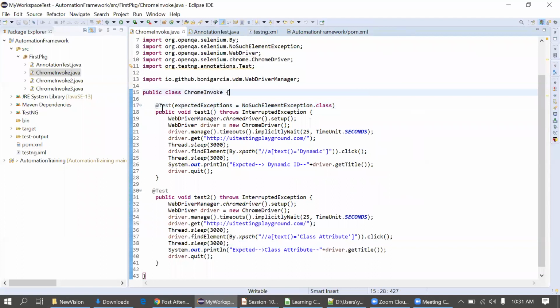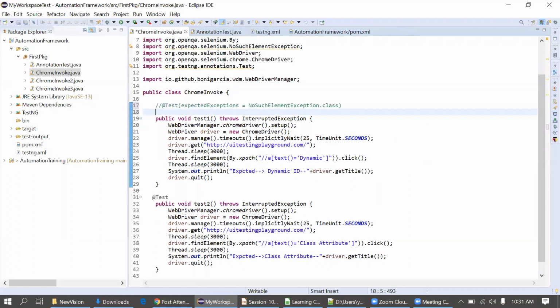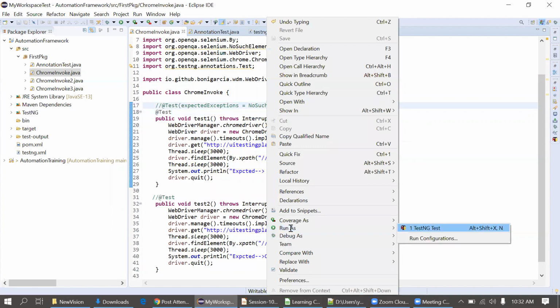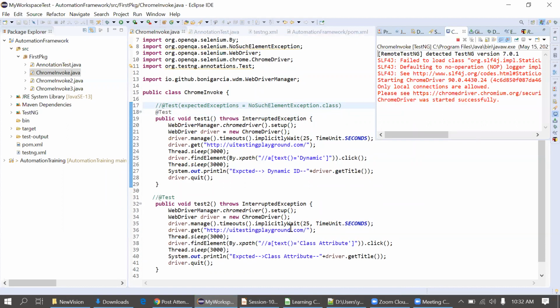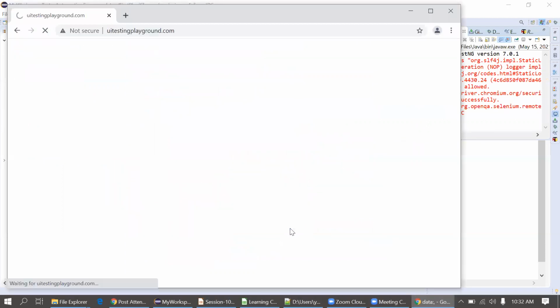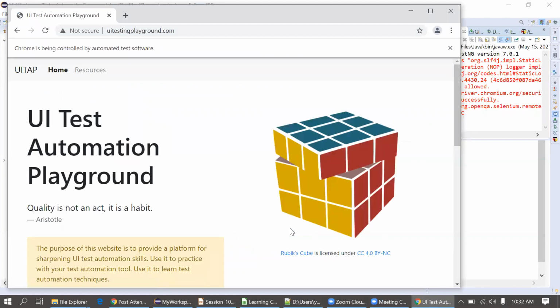So first, what will I do? I will comment this out and execute the test case. I will show you the exception, and then I will use this expected exceptions attribute, then it will be more clear for you. I'm commenting this below test case so it will not get executed. Executing this class. Now it is searching for that locator that is not present on the UI, so the test case will fail.